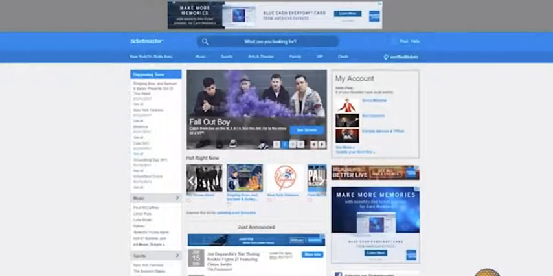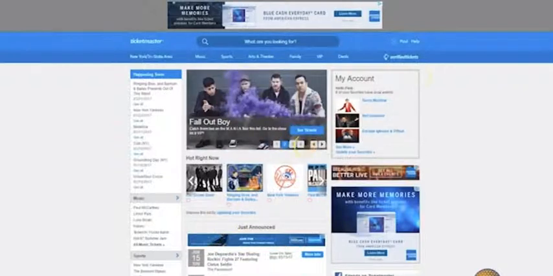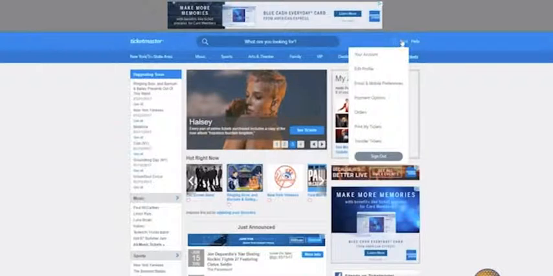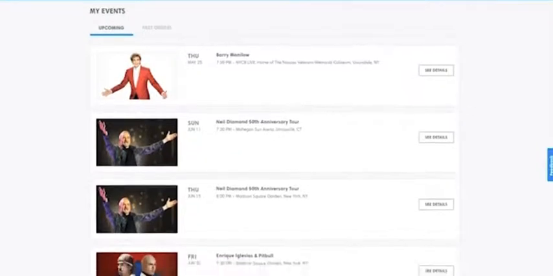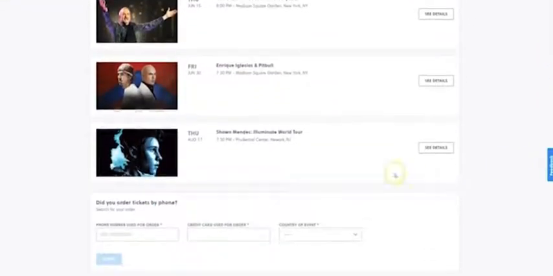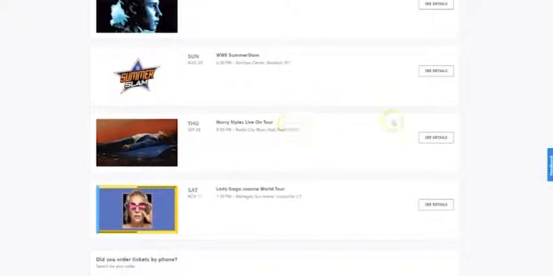Okay, so now I am on the Ticketmaster website, and if you're not already signed into Ticketmaster, of course you will need to do that. So we need to find our tickets in our Ticketmaster account. Click on Orders. That will bring up all your tickets, and in this case I'm looking for the Harry Styles tickets. So I need to click on Load More. And there are the tickets. So click on See Details.